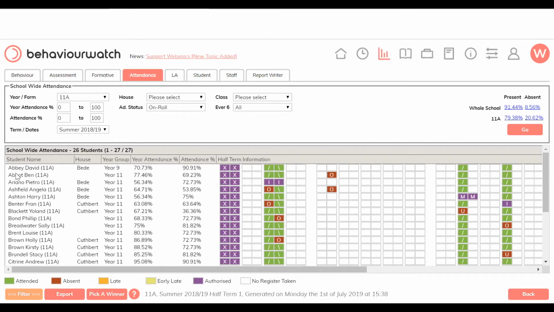So it's going to allow you to see not only the pupil's name and their class, but what house they're in, what year group, what their overall year attendance is, and what their current attendance is according to the half term that we're looking at. And then along the bottom, you do get a key for that as well.